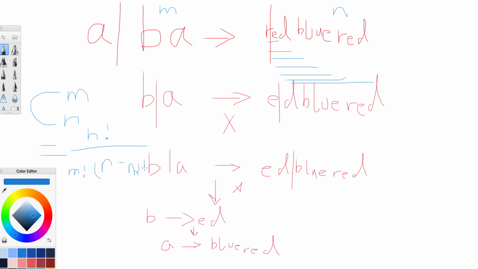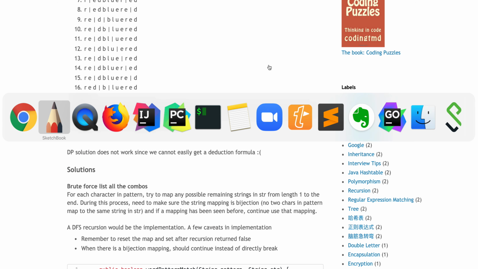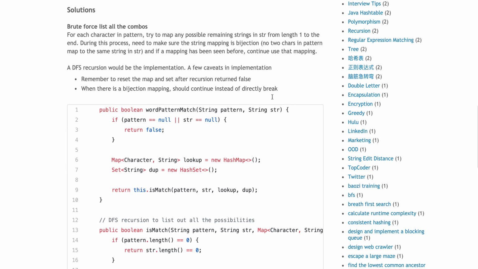This doesn't really matter, but this is actually the exact time complexity of this problem. However, you can say it's simply N to the power of M. That also works. Okay, so given that, how do we implement this?